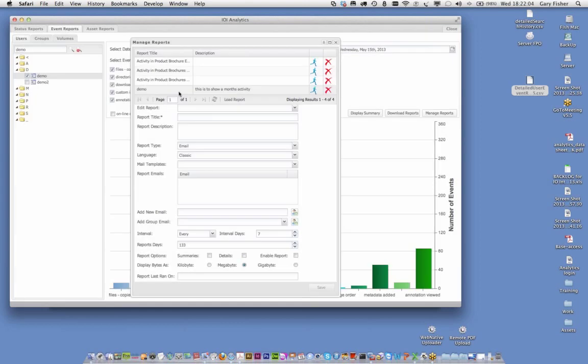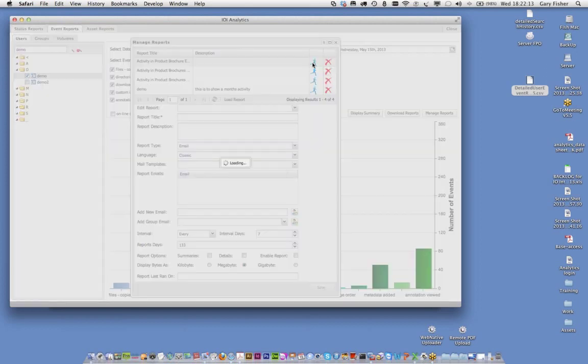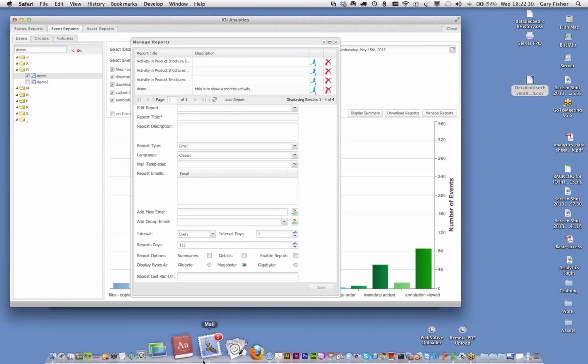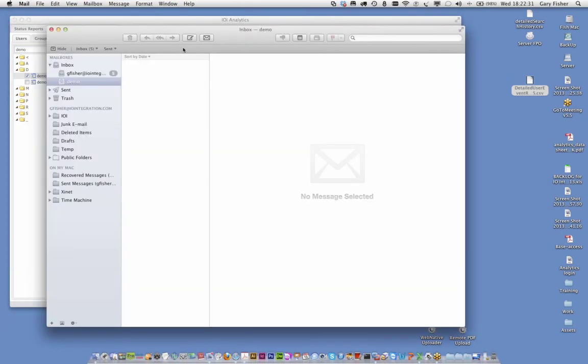Now, I've already set up some reports here, and I'm going to kick them off manually just by clicking on this little button here. And you can see that that report was run successfully. Let's click on this one as well. And let's also click on this one. And let's click on this one. So I've just run 4 reports manually by clicking on the little running man icon. And if I go to my email and click on Get Mail, you'll see that I've now received all of those emails, and they've all got an attachment. I just want to quickly run through some of these different emails.